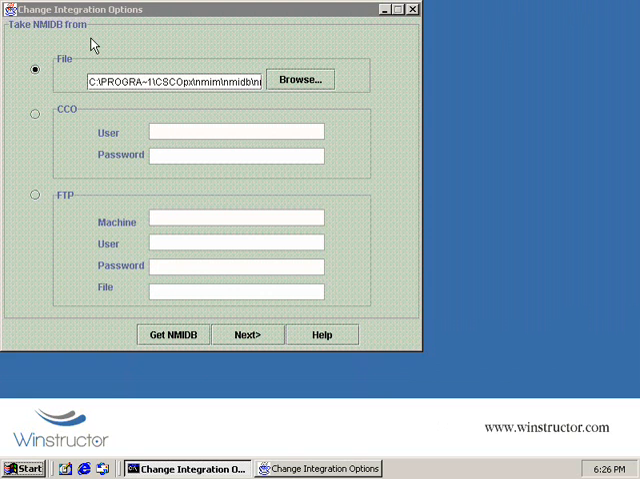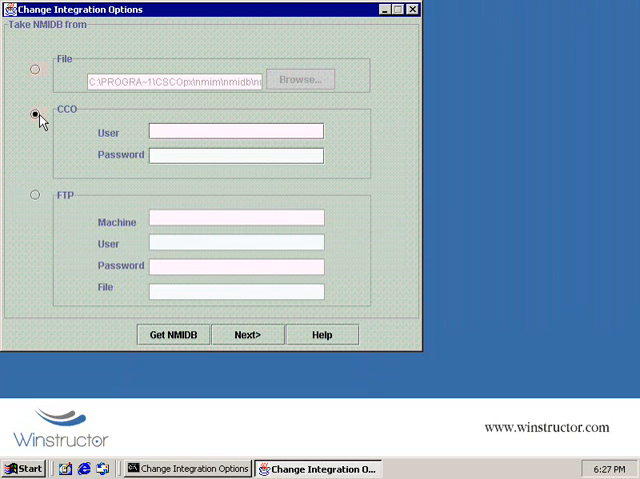Now, we can either update the data using a text file that we have stored locally, we can use Cisco Connection Online, or we can download the files using FTP. Now, since I don't have a text file locally or a specific FTP server in mind, I'm going to use the middle option and connect to CCO. So all I need to do here is to enter in my CCO username and password and click on the Get NMIDB button at the bottom, and it will connect to Cisco and download what it needs.